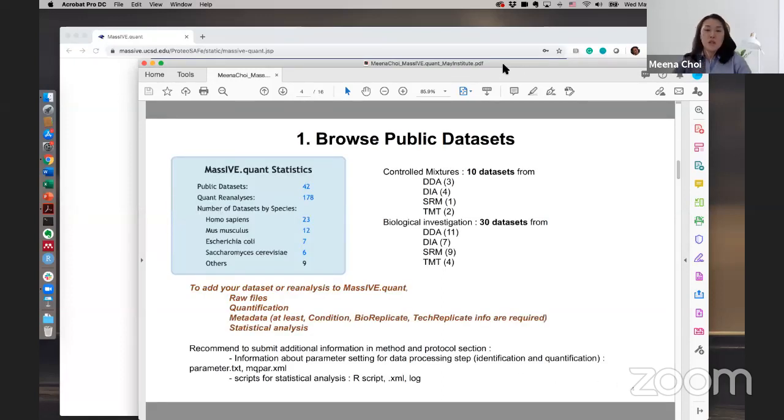So then let's see the browser public data set. Now we have 42 public data sets, which include 10 control mixture data sets, 3 DDA, 4 DIA, 1 SRM, and 2 TMT control mixture data. And then also 30 biological investigation. There are a bunch of stuff.